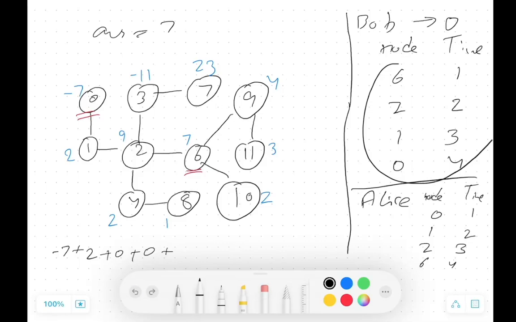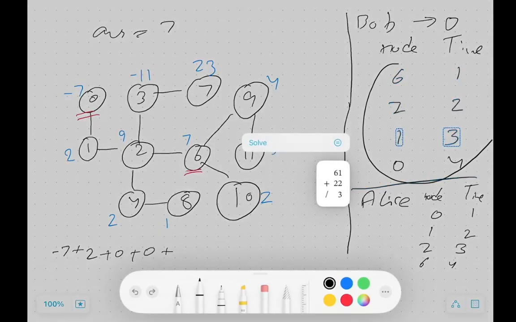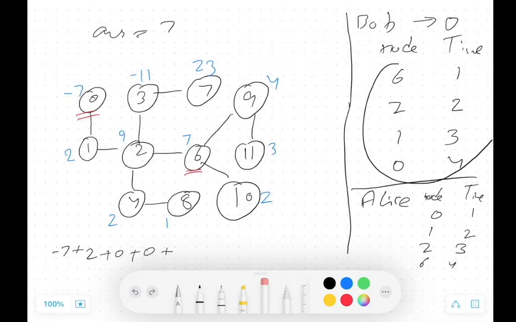Then we have reached 6. Next let's follow this path. We will reach 9 on time 5. 9 is not visited by Bob, so we will get the amount. Next we will reach 11 on time 3, so we will get the amount. Its total is 2, which is less, so we are going back.